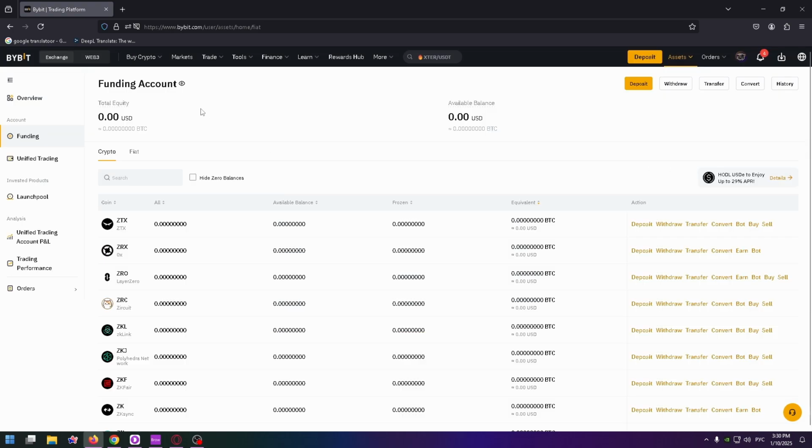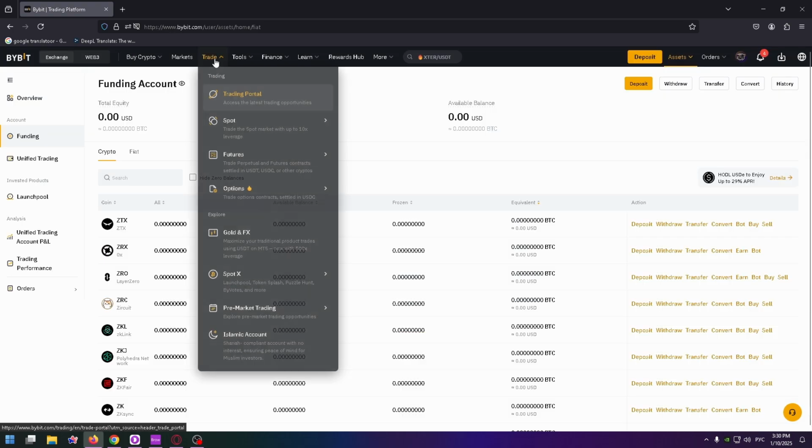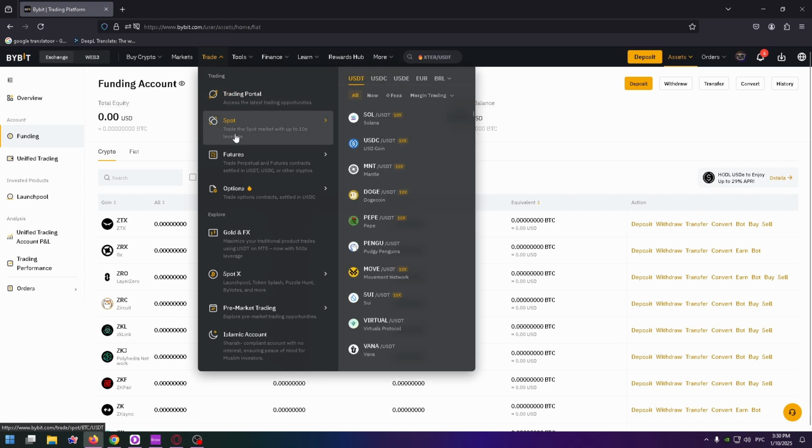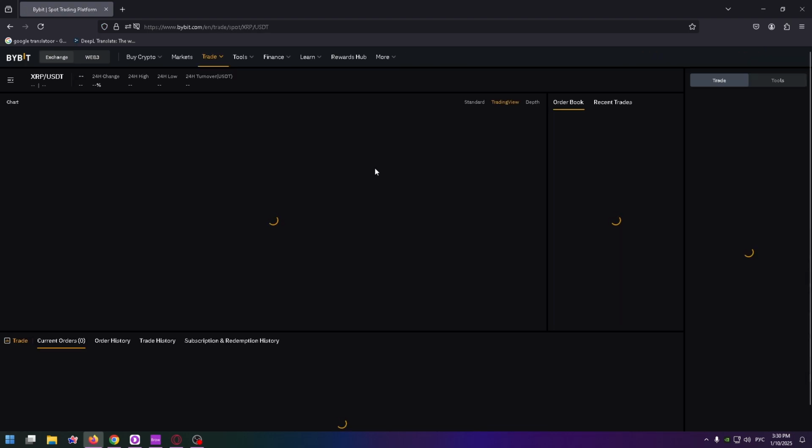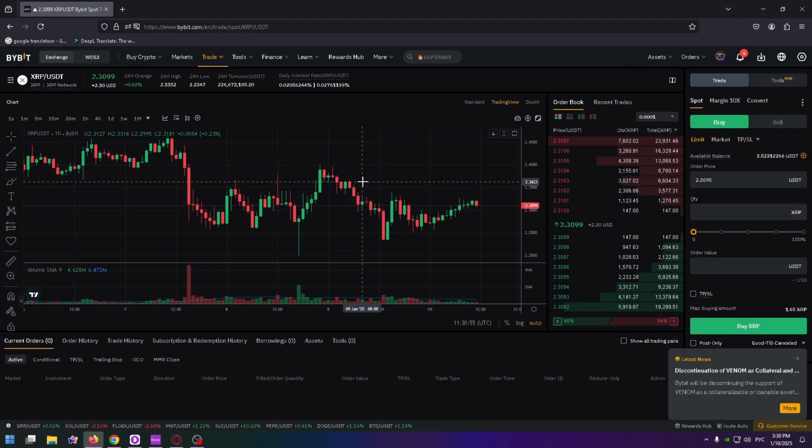Okay, after that we can go to trade at the very top and click on spot. And here you'll find the list with all crypto pairs, for example Doggy and USDT, but now we need to find XRP and USDT. Let's click on it. Okay, here it is. So on this page we can easily buy XRP.